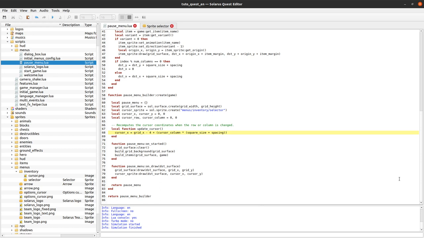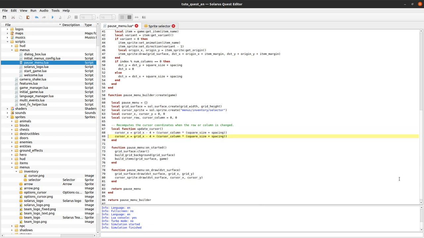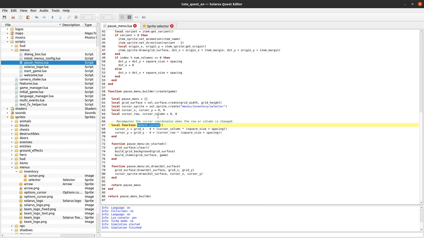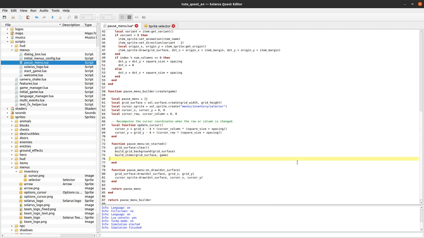And I think that's it. And same for the vertical position. Grid Y, cursor row, square size plus spacing. Okay, perfect. And now I just need to call that function whenever I decide to change the row or column of my cursor. I need to call it one first time, for sure, when the pause menu starts.